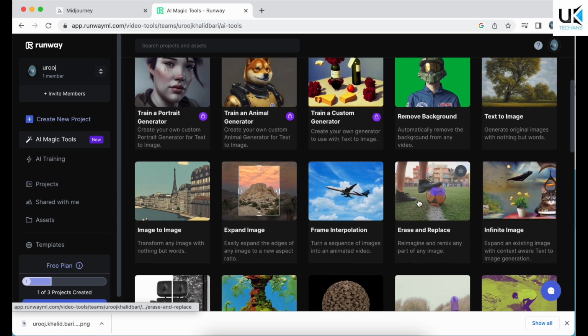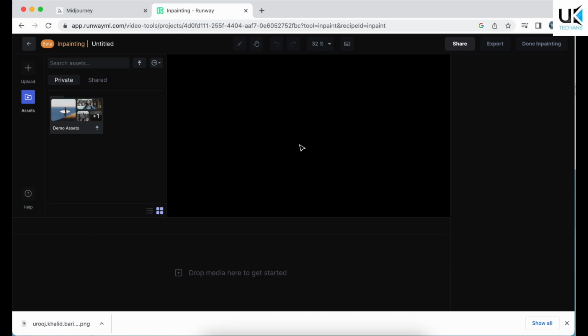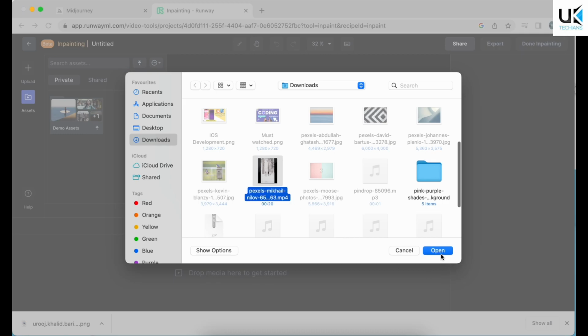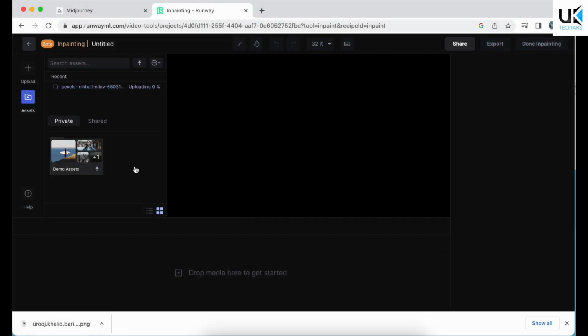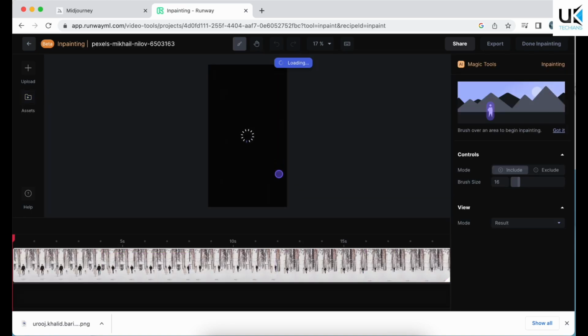First I'm using this inpainting: easily remove people and things from this video. Now just go to this, and you have to upload a video. I have a video that I got from Pexels. Wait for the upload and then we will drag it over here and put the video over here, and now it will ask me whom you want to delete.